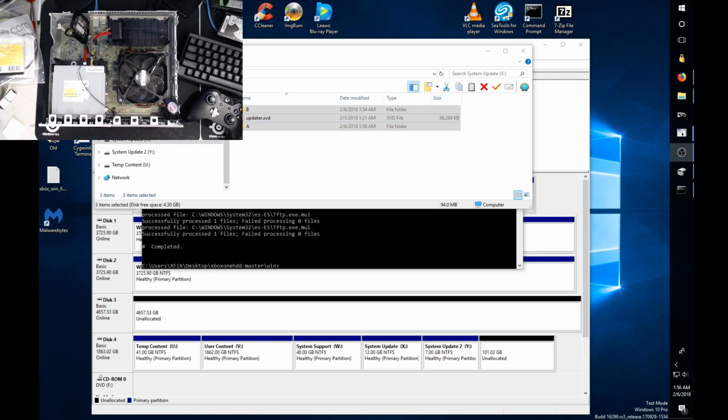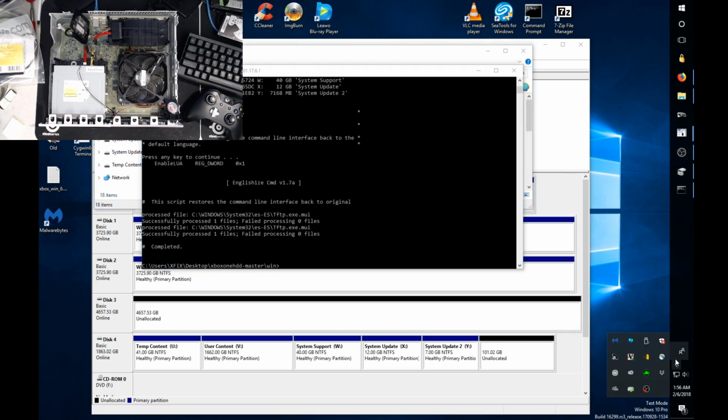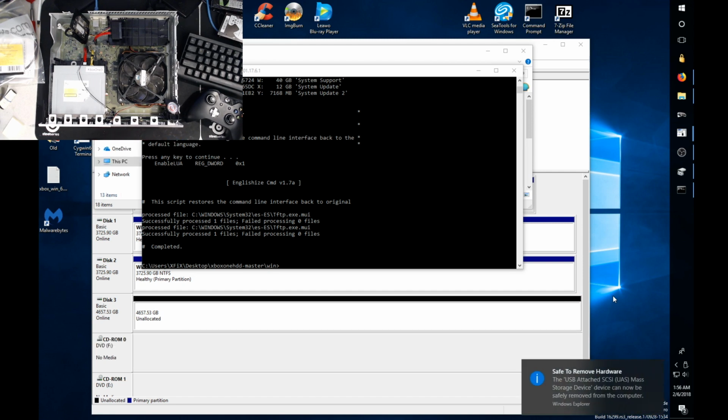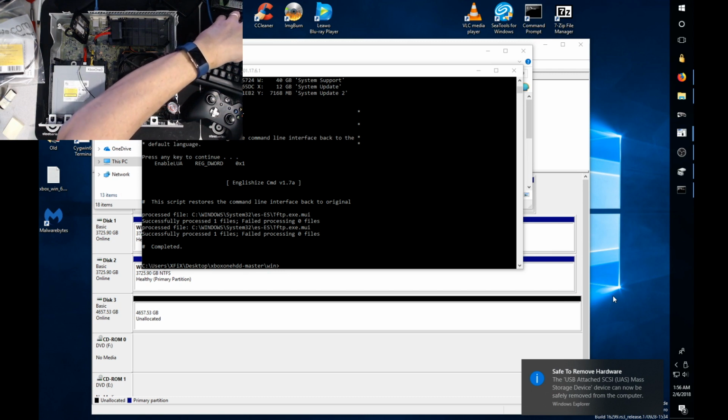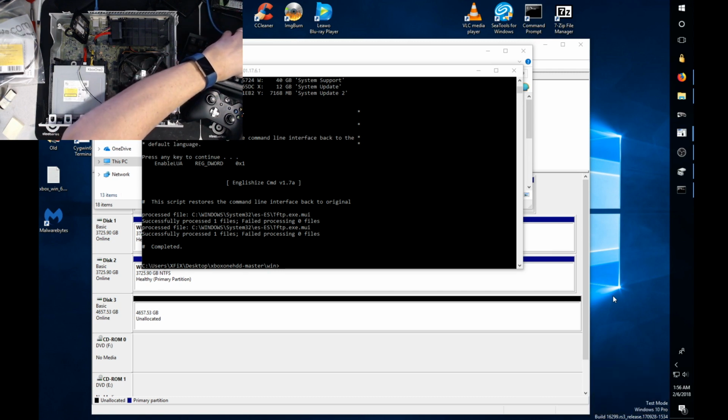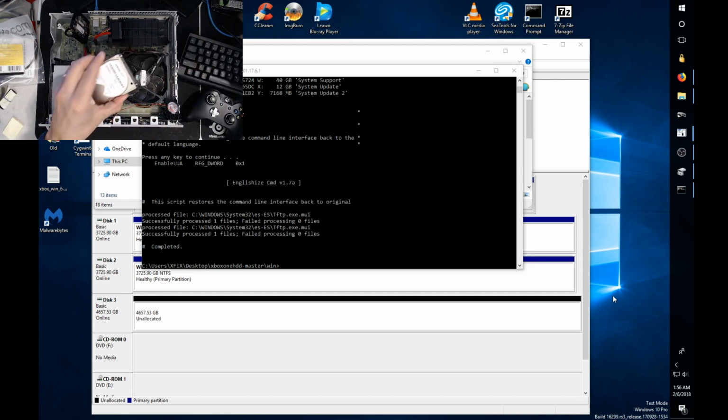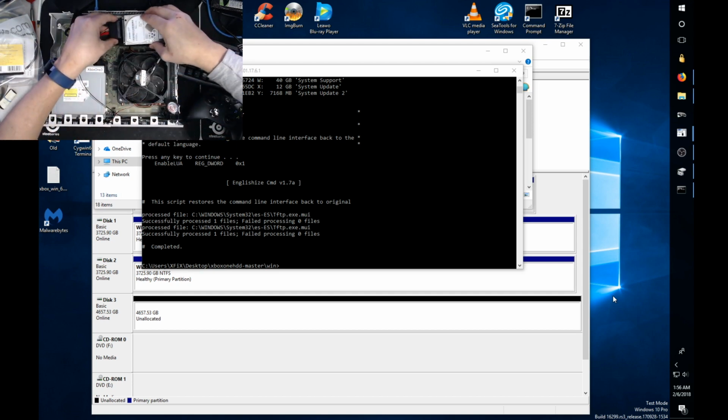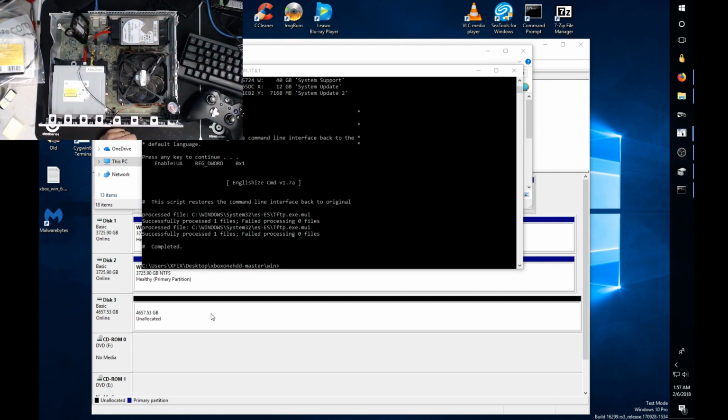So let's bring up our window here, and what we're actually going to do is disconnect our 2 terabyte drive, and that's this guy here. Okay. So now we're going to put our 2 terabyte drive into our Xbox One here, and bring up a capture, and let's see where we go from here.